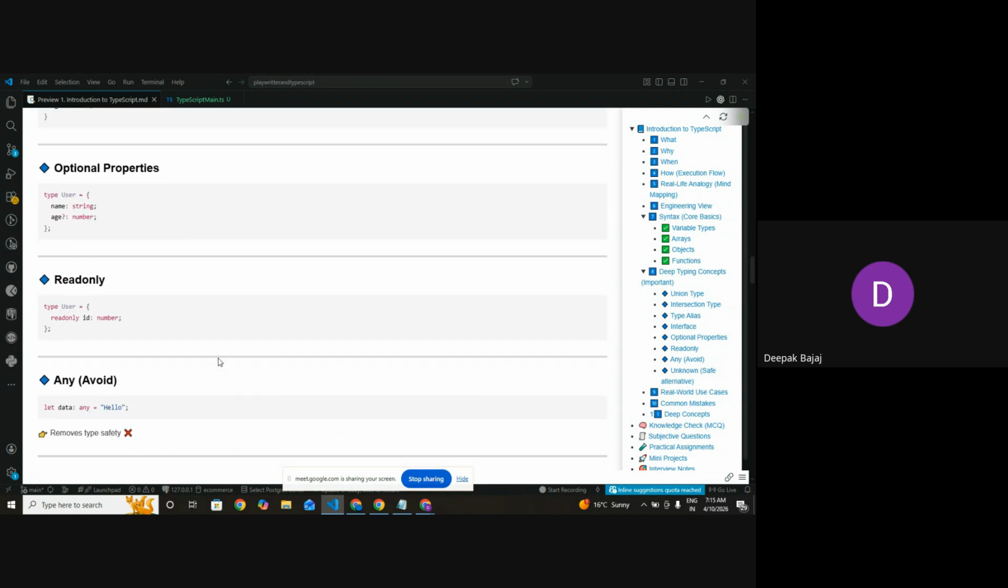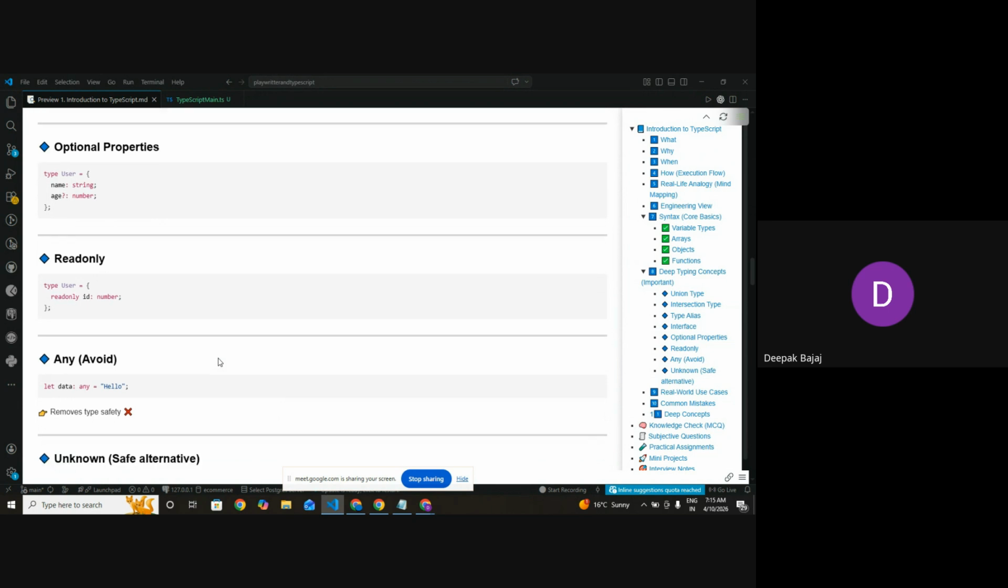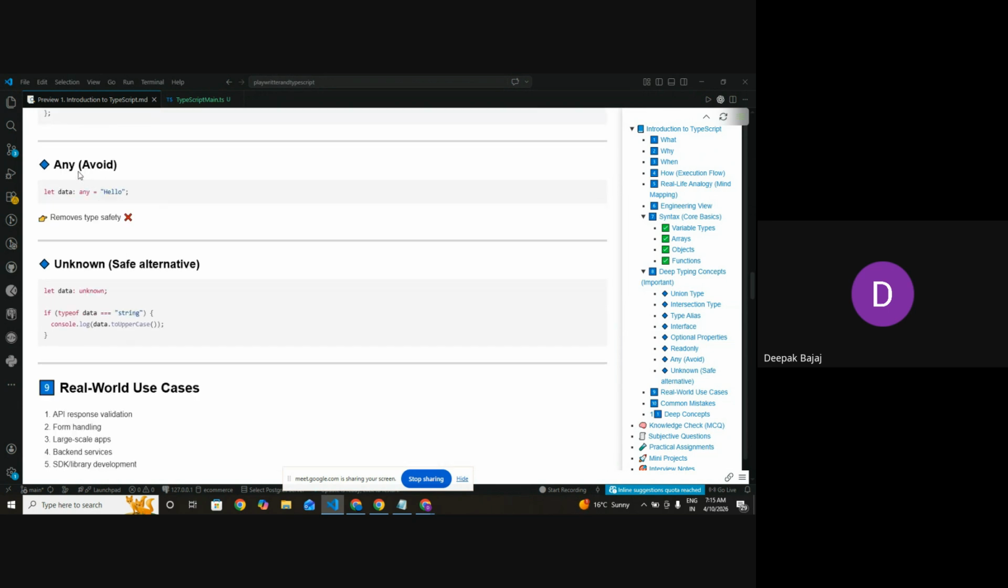Optional property I showed you already, read only I already showed you. And any is what you use when you want JavaScript behavior. But rather than any, you will say unknown. So it will understand, hey, in advance we don't know anything. If you want to perform any operation, it will tell you, hey, this is unknown. Be conscious, be careful. Make sense?